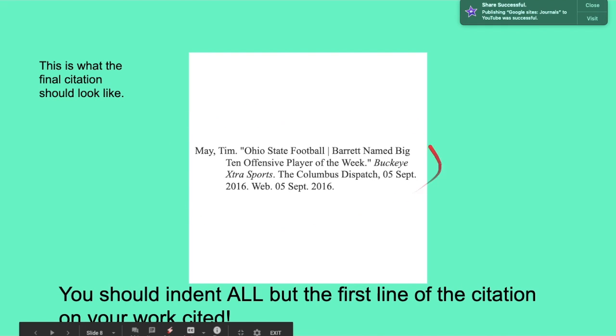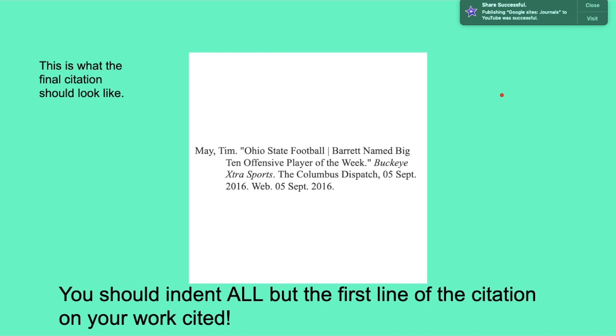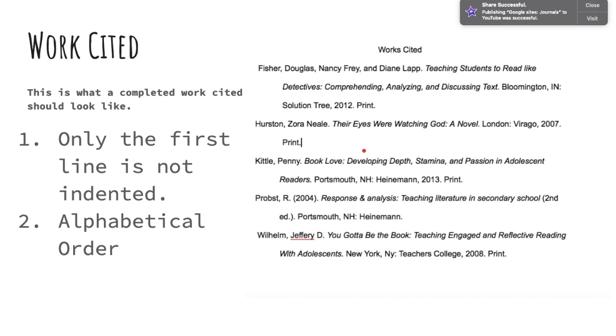From here, this is what my citation would look like for this article right here. I have the author's last name, comma, first name, the title of the article in quotation marks, and then the website title, and then the publisher that it came from. And then here is the date that it was published, where I got it, and then when I accessed it. So this is what it should look like. You can see that I have it indented, and that's what we're going to get to next.